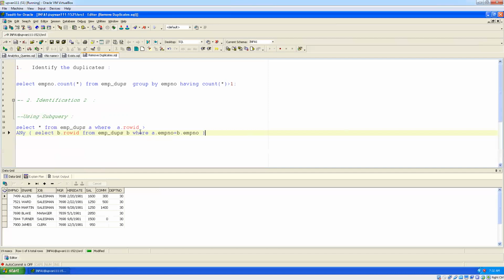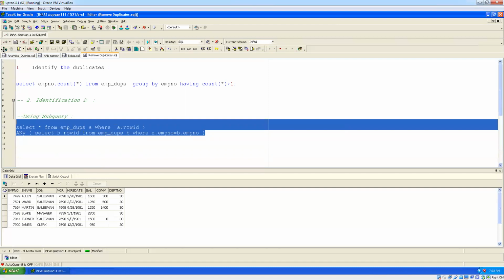Now what we are doing here is, suppose there are two duplicate records. So there are 2 row IDs generated corresponding to each row. Now we are identifying the row ID which is the greatest, which was inserted at the latest, and we are removing all the rest of them. So whenever the row ID is greater than any of the values of row ID from empdupes where EMP number is matching, the first step is identifying those records. So here we have identified those 6 records.